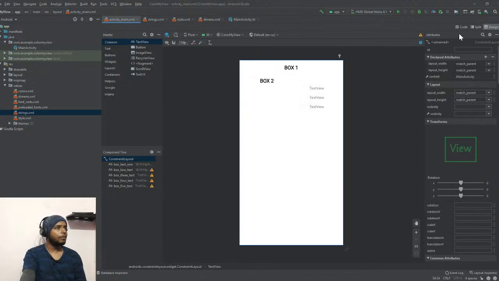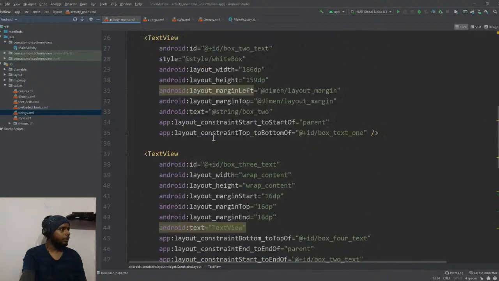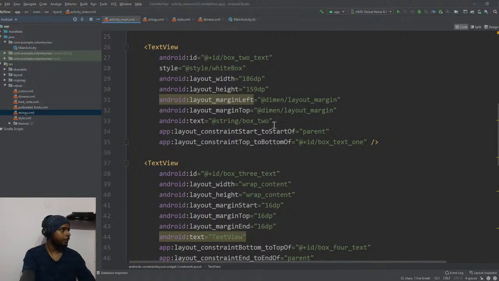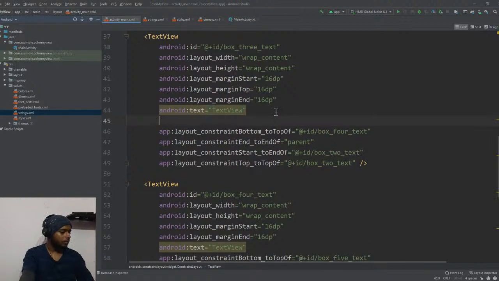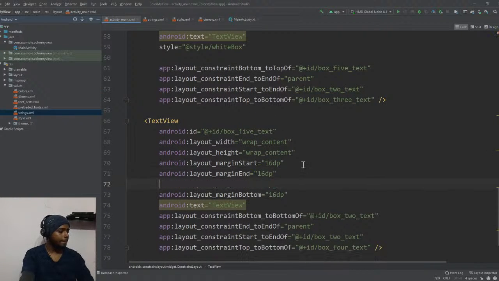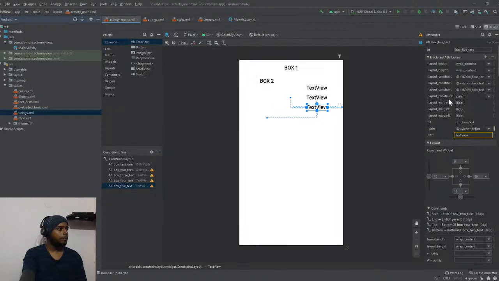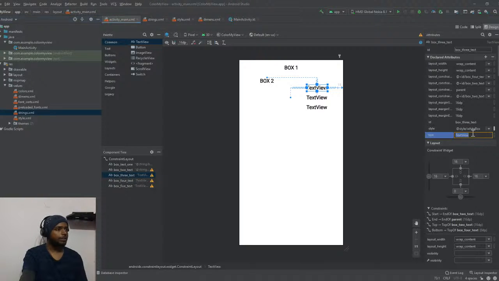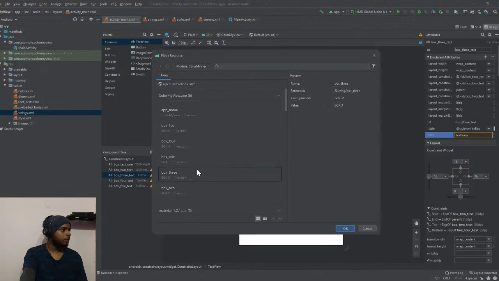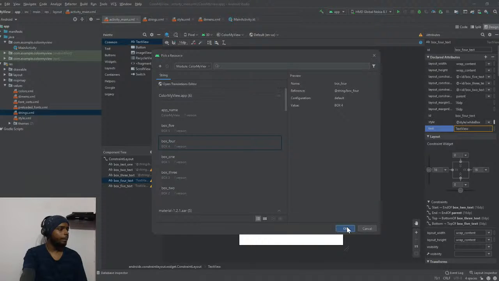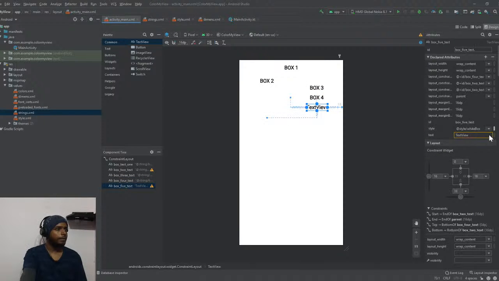Just change the style of all three of these text views to the style that we have already created. So I'll just copy the style and paste it for every text view. Cool. So now it's looking a lot better. We'll have to set this text. We have already created the string resources for all of these boxes. So this one is box 3. This one is box 4, and box 5.